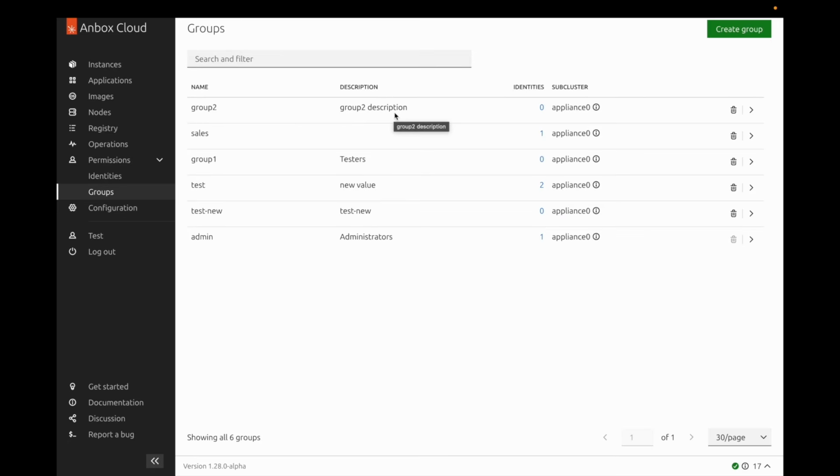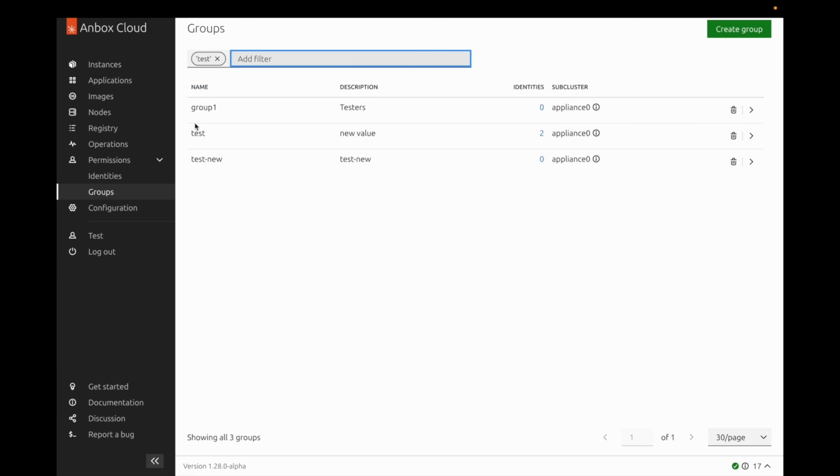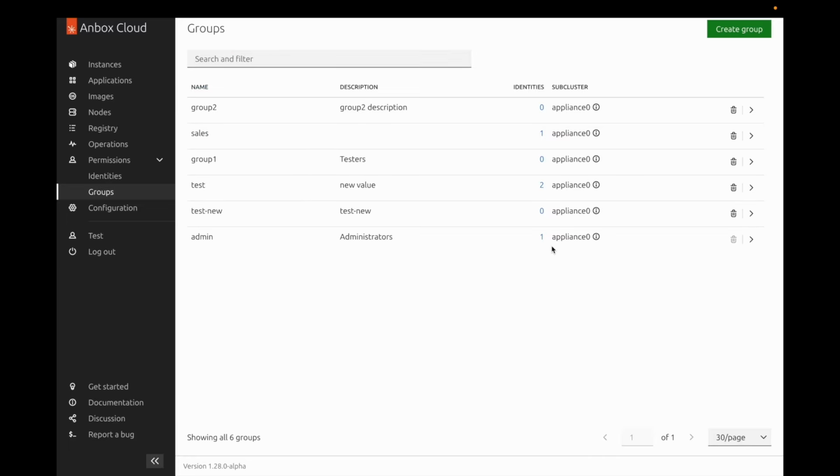You can also search for groups by name or description. So let's see the groups matching the string test. So these two groups match the search string based on their name, but this group matches the search string based on the description. And you can also delete groups.